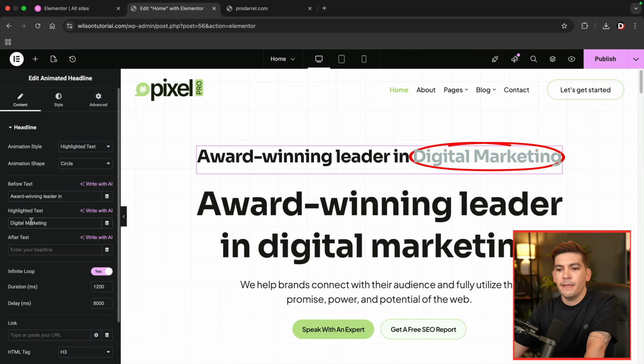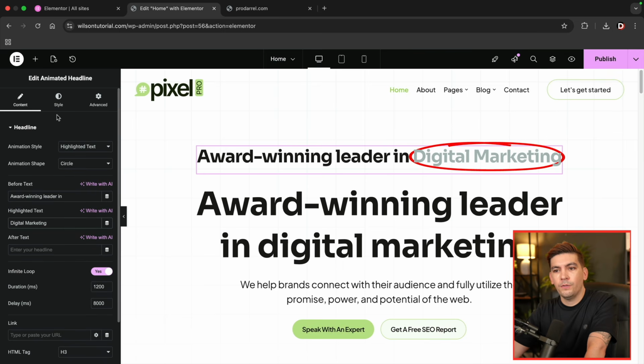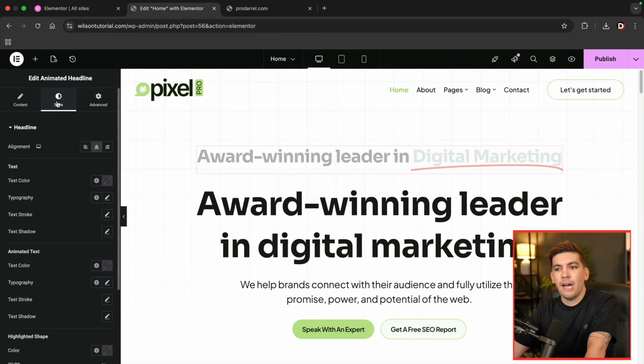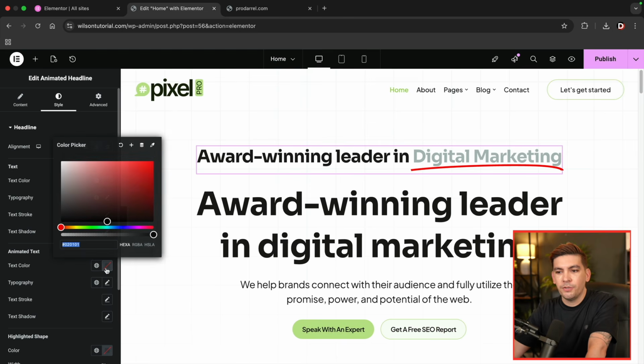Okay. Now here you'll see that we have this effect right here. But what I wanna do is go over to the animation shape, and I'm gonna change this to underline. So now it's gonna add that really cool underline effect to that. And over here under style, we can now design it. So first we have the text. This is just the text right here. I think we're gonna leave that standard. For the text color, I wanna change this to black as well.